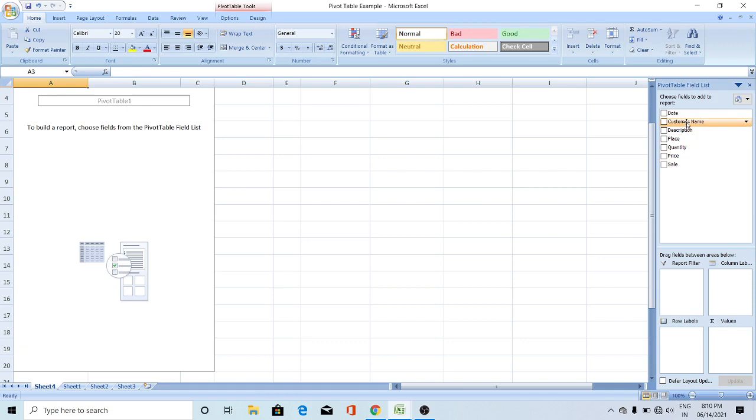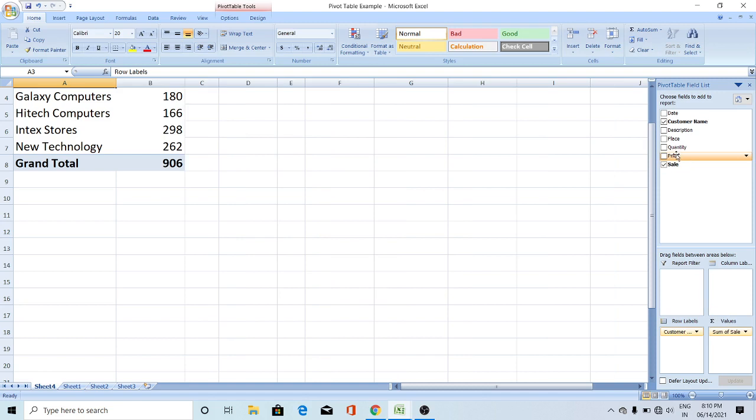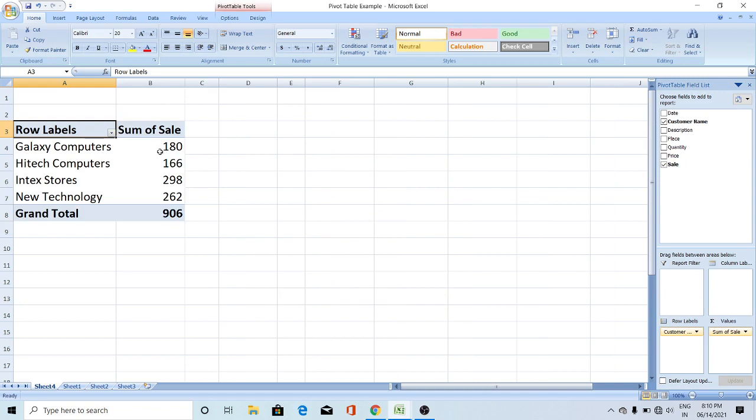I want now according to the customer name, and I want the sales report. Just I can place only these two. Okay, it will show sum of sales. Quantity also, if you want, you can place the quantity. Okay, this is a pivot table. You can make reports from the data of a table. If you have the table data, the table data can be changed to row wise and column wise, and you can take different types of reports from the pivot table.